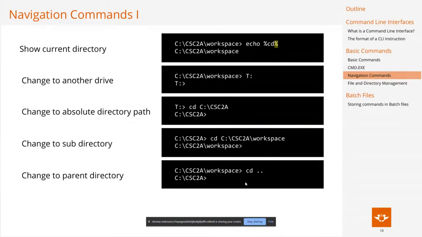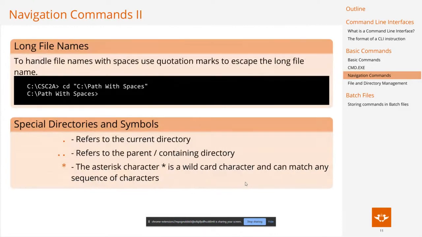So when you're working with files and folders on your computer, you know you have folders and you can make folders inside of folders. If you want to go one level up, you can use double dot. If you want to work in the current directory, you use the single dot. So it does specify that on the next slide.